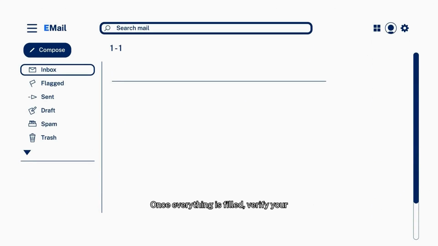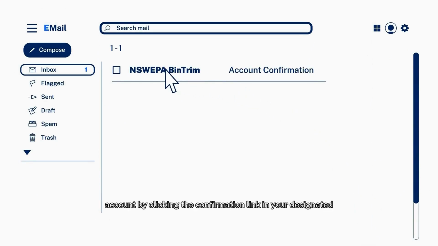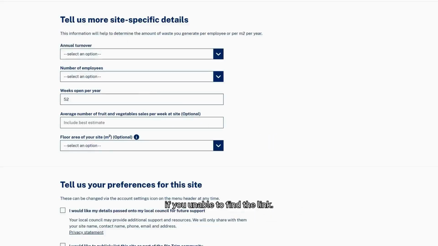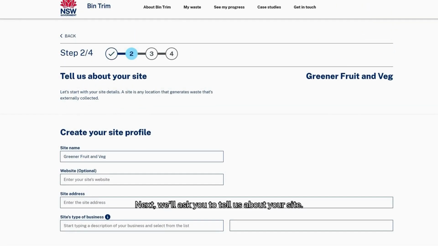Once everything is filled, verify your account by clicking the confirmation link in your designated email. Check your spam folder if you are unable to find the link. Next, we'll ask you to tell us about your site.